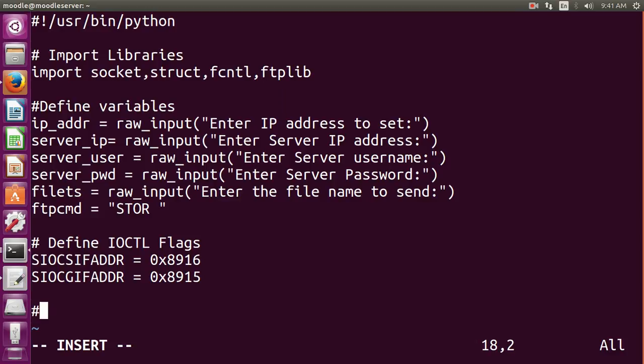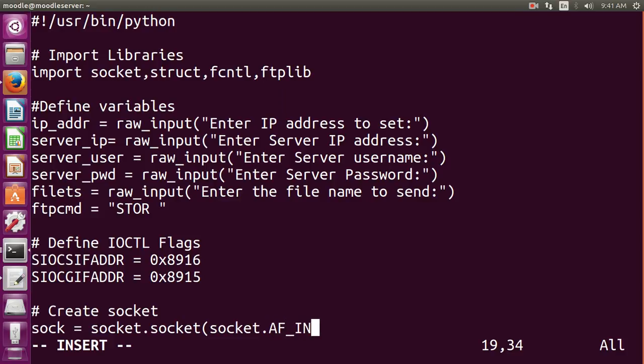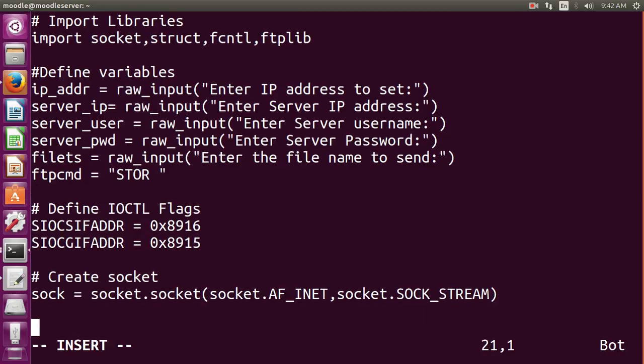After that we have to create a socket. So we'll use sock equal to the socket.socket function, and here we'll use socket.AF_INET, because we have to create a socket of type AF_INET, and then again we have to provide socket.SOCK_STREAM, because we are using a stream socket here of type AF_INET.